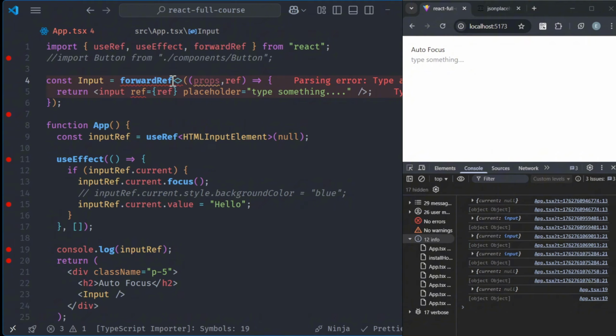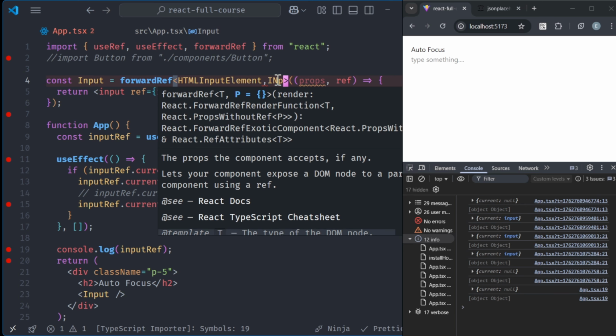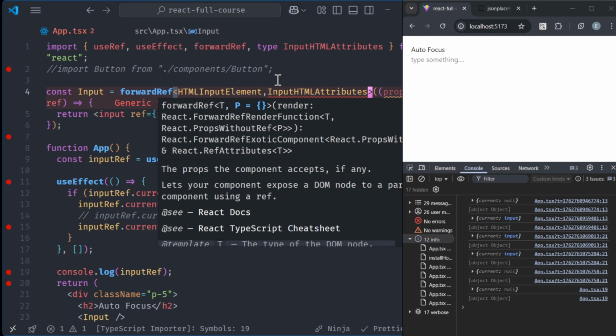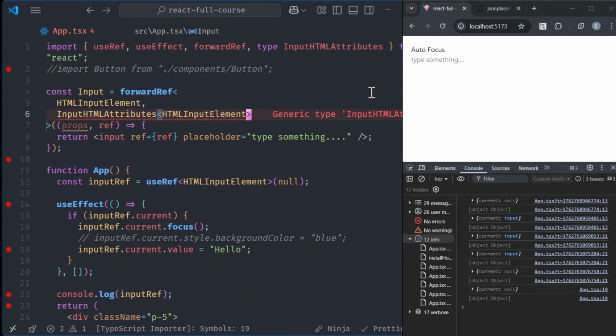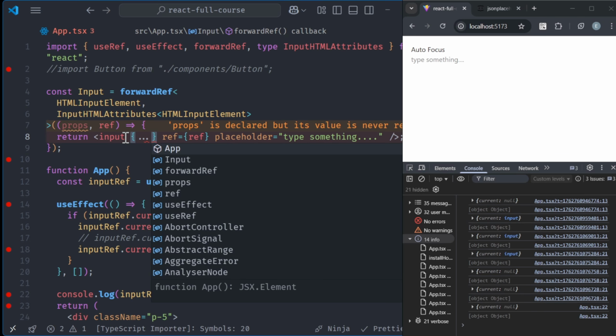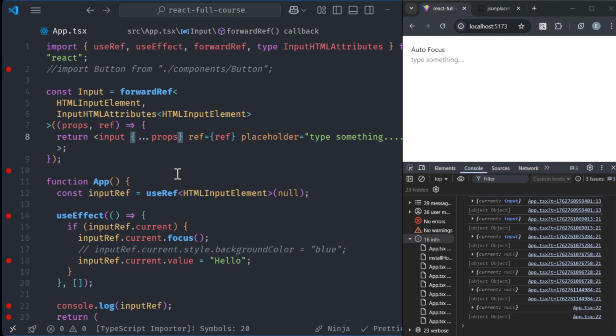So I'm just going to pass it some type. I say HTMLInputElement, so just pass that here. And then we can also say comma, we just pass in the InputHTMLAttributes. And then we also have the HTML elements like this. Currently we're not using the props, but you can use the props now to destructure inside here. You'll see props here, and this will allow us to pass in the necessary attributes for input here.